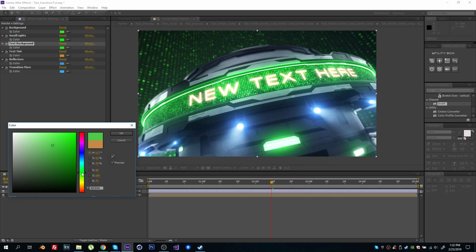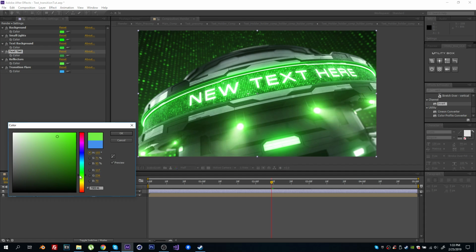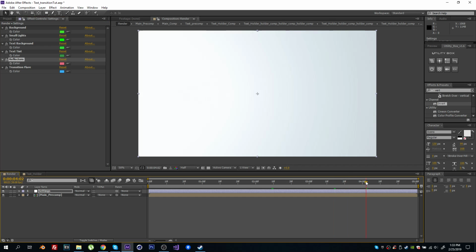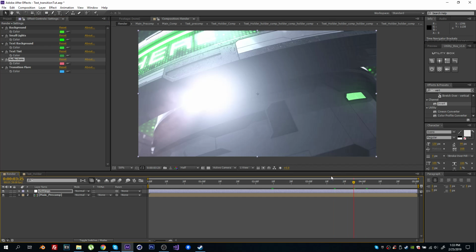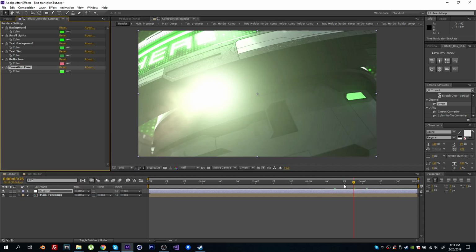And next one is the text tint. Alright, pretty cool. You can move the color picker around and choose a nice value. Let's see, reflectors, change the color for that as well. Alright, so you can create a lot of cool combinations. Transition flare will be the one at the end where it sort of fades off. You can also change, or rather tint, this flare as well to match your scene. So that's about it for the colors.